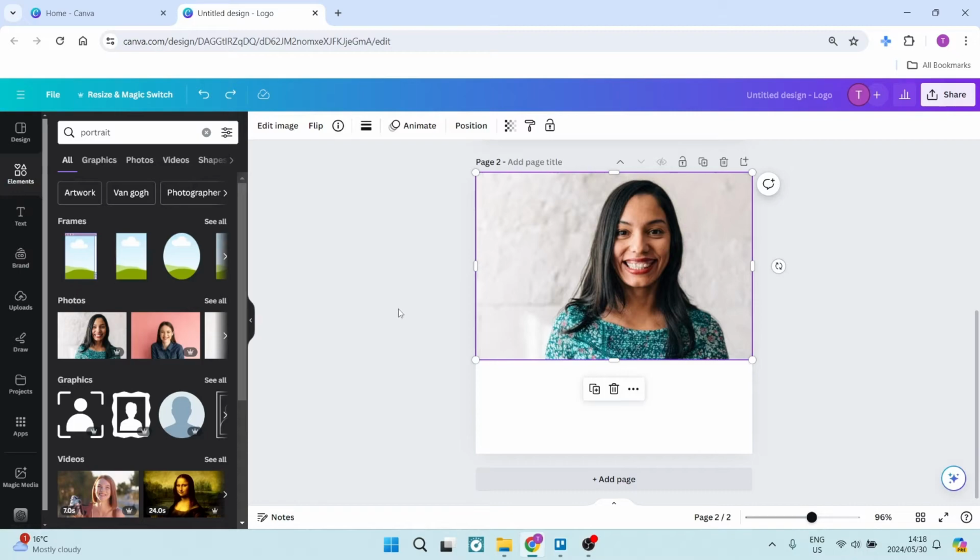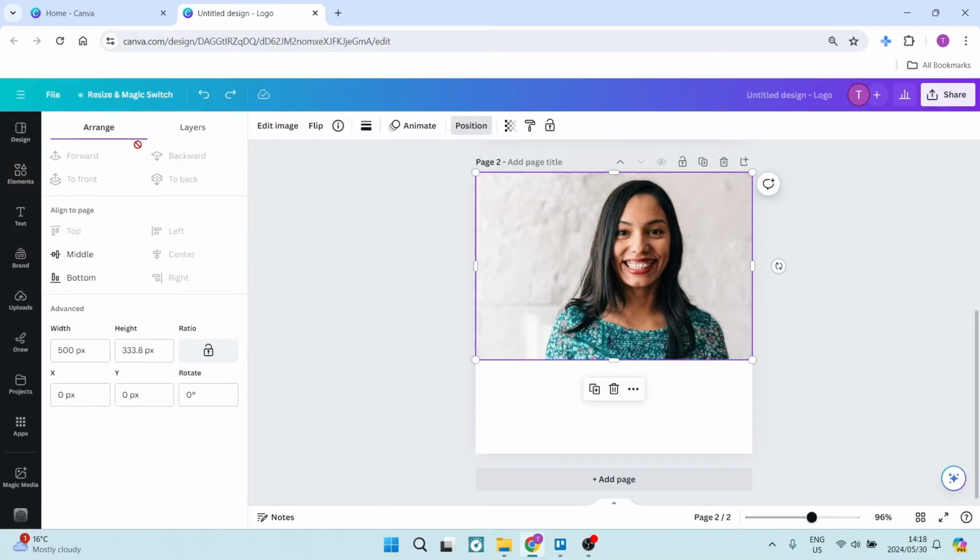We're going to revert our changes, and once this image is selected, you can actually gather information from it. So you go up to position, and from position you'll see arrange and layers at the top. Now if you're on arrange, if you go down to the bottom, you'll actually see the dimensions or the ratio of this image. You can do this with any type of element that you need to do in Canva.